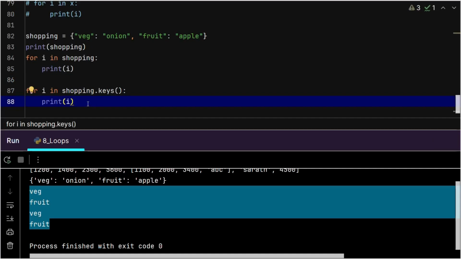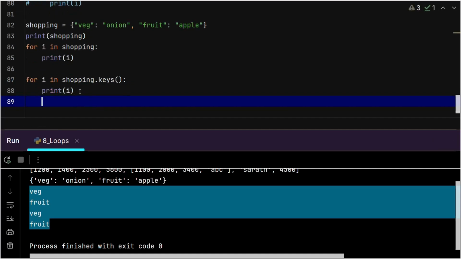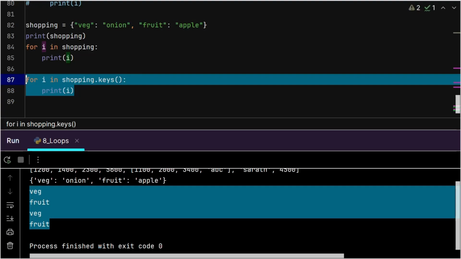Now if you want to iterate through values, right? You remember the values method we have seen, right?